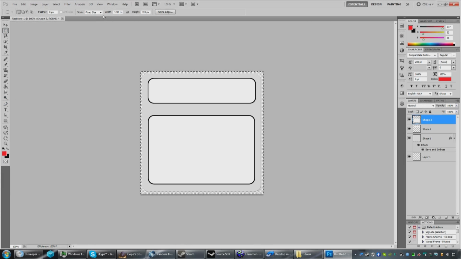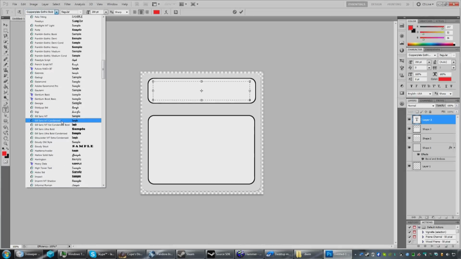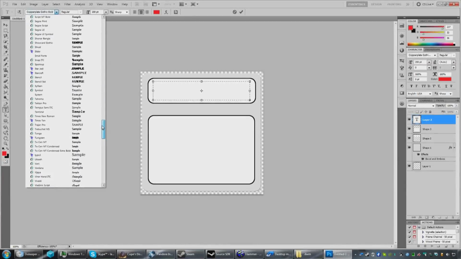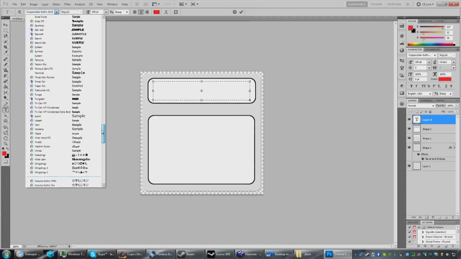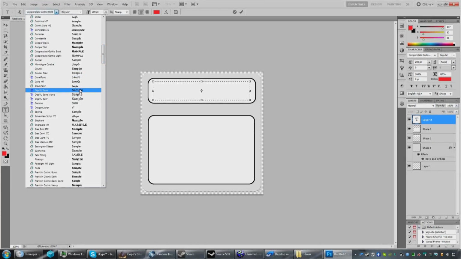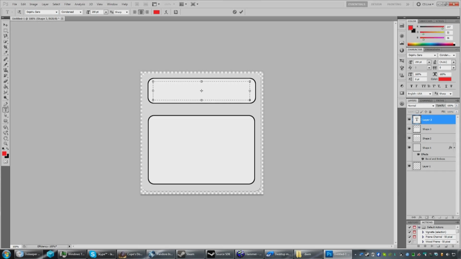Make sure we unselect first. Now I gotta choose a font. Let's see, easy to read, but not boring. So that kind of really stands out while being easier to read. So probably Deja Vu.